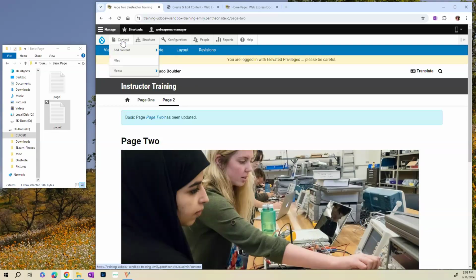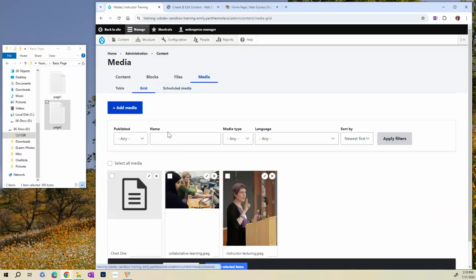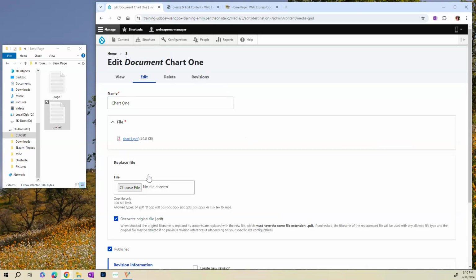So let's go find our file. We're going to go to Content, Media, Media Library. And here is our file. Again, we can change from the table to the grid view. That's just your preference. I'm going to click on this little pencil icon above the chart so that I can edit it. Now that I'm going to change the chart, instead of calling it Chart 1, I'm just going to retitle that to Monthly Chart.